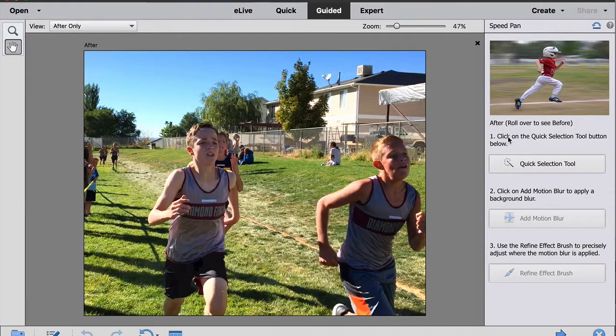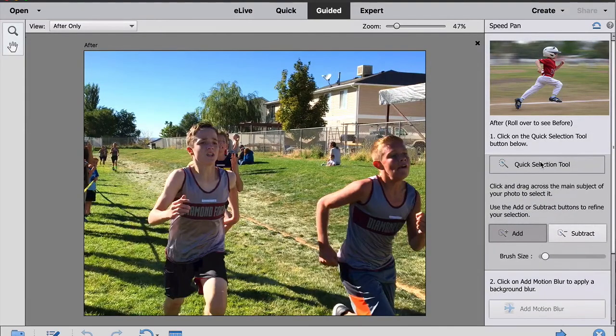This guided edit will take a little bit longer than some of the other ones we've used before, but you should be able to get through the whole process in 5 to 10 minutes. Your first step is to choose the quick selection tool.